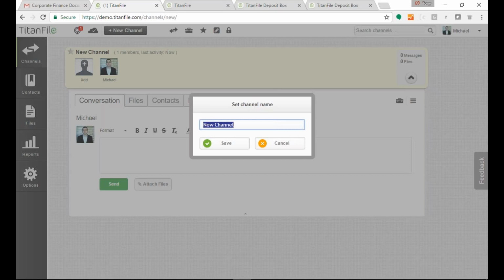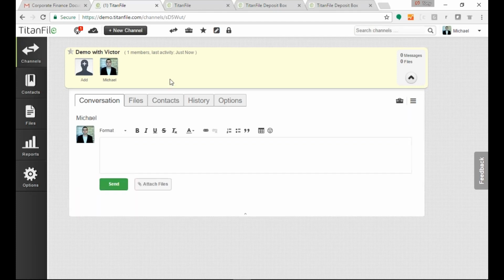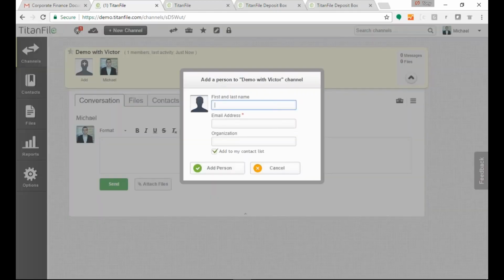You're going to be prompted with a channel name. So just like you put a subject line in email, we'll call this demo with Victor. Next, I want to add my recipients. Simply click the Add button. And all I need to know is the email address of my recipients. And this is the example I'm going to show you. If that person doesn't have a TitanFile account, how do they go about accessing the system?